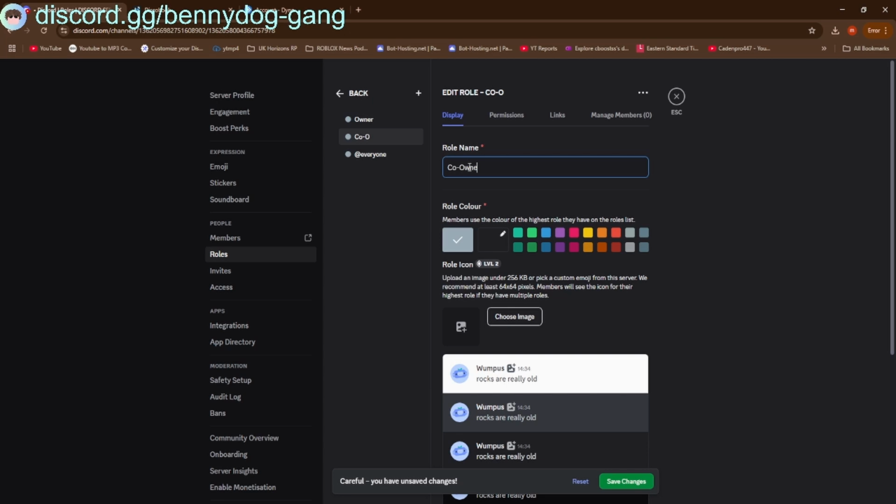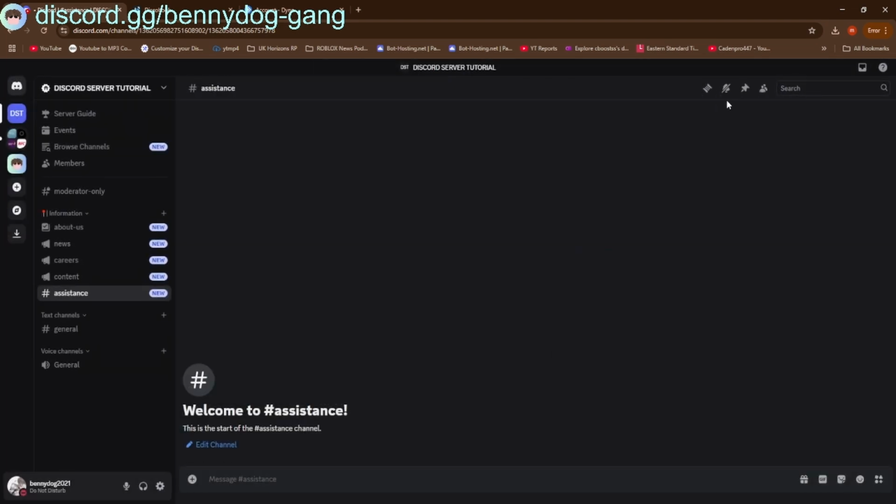Co-owner, admin, moderator, trial moderator, VIP member, and then member, and then click save.